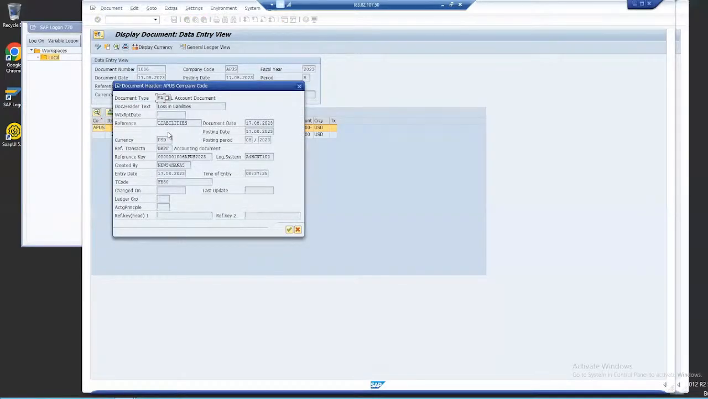Here you will find the details: what is the document type that is picked, SA document type, and you have given the header text as loss and liabilities. And then what is the transaction code that is used? Reference you have entered as liabilities, and currency. What is the posting period? See, posting period is now 8 for US.